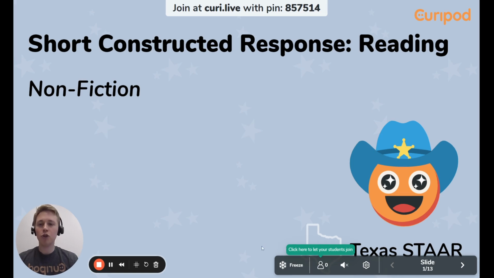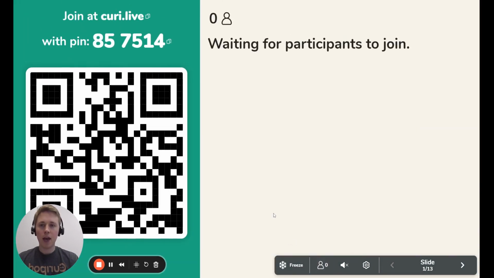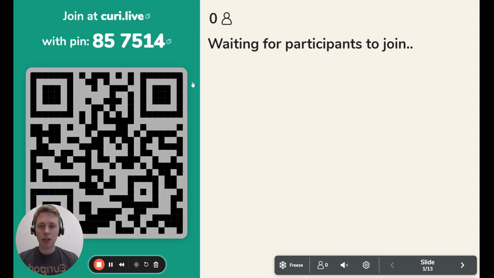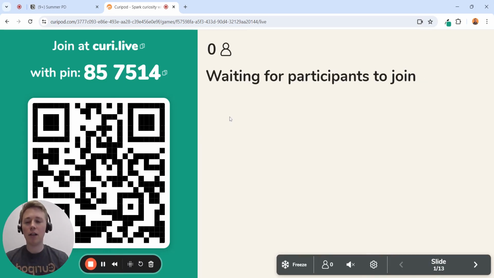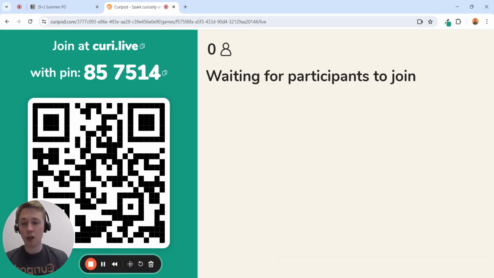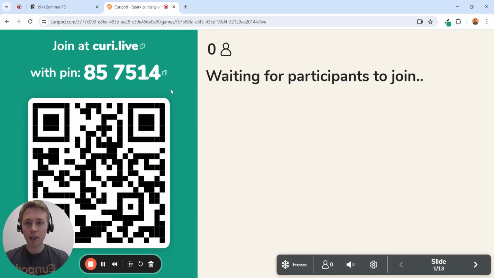We want the students to join the lesson. To do this, I'll click here. So this is our join lobby, and now we get some options. If they're using a phone, they can join with this QR code, but for a STAAR prep lesson, I highly recommend that they use a device that's easy to write on. So some sort of Chromebook, laptop, iPad, something like this.